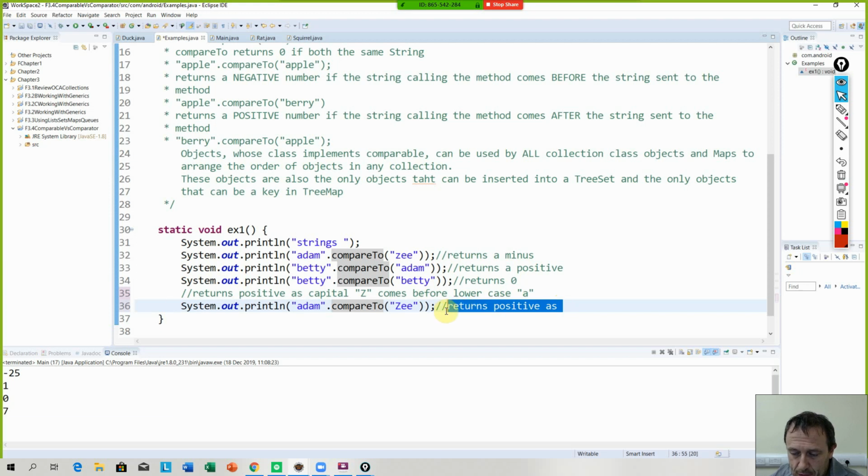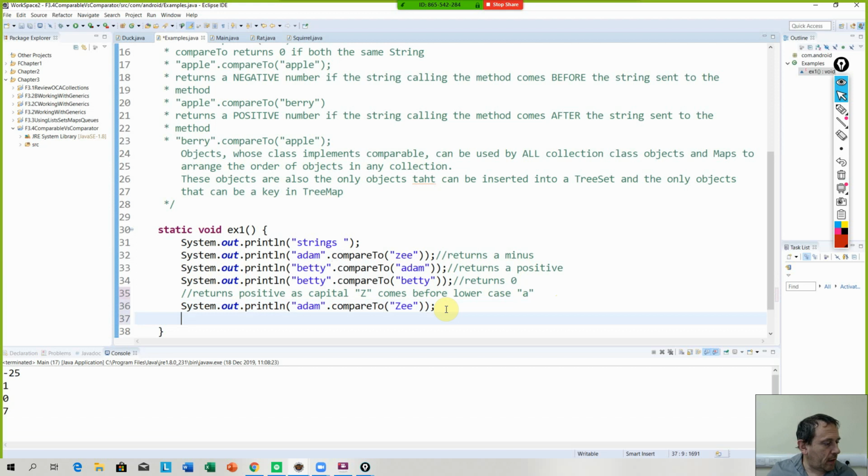Now, you can't use null with compareTo, by the way. I don't know if I said this already. You can't put null in a tree set or a tree map. Why do you think? Just to prove that you can't, watch.